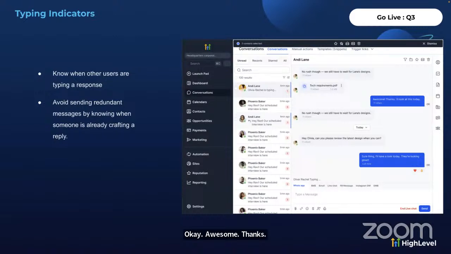And then the next one that we have is the typing indicators. Sometimes, because all the chats are visible here, multiple users end up responding to the same contact and the contact would receive more than one answer for his incoming message. So now if somebody else is typing, as in a different user is typing a response to the contact, you can see that somebody else is typing so that you don't end up sending duplicate messages to the same contact.